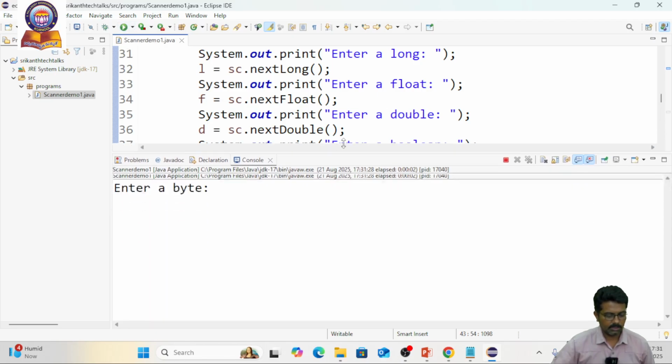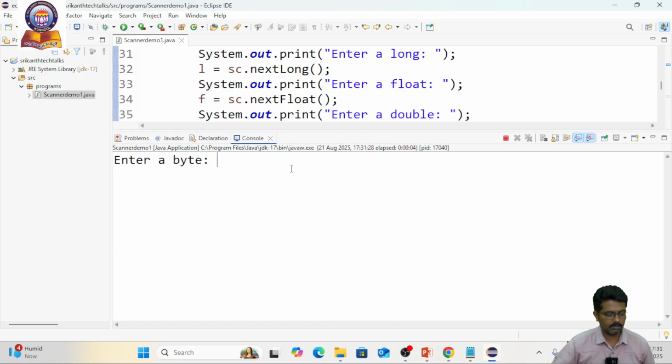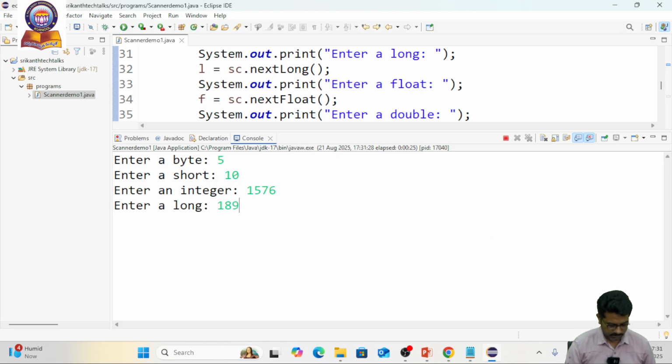Great. There are no errors, and we executed the program successfully, and it is asking for a byte. So let us go with some inputs. I am giving 5 as input. It is asking short value. I am going with some 10. It is an integer, so I go with some 1576, and a long value, which is a big value, go with some big value.